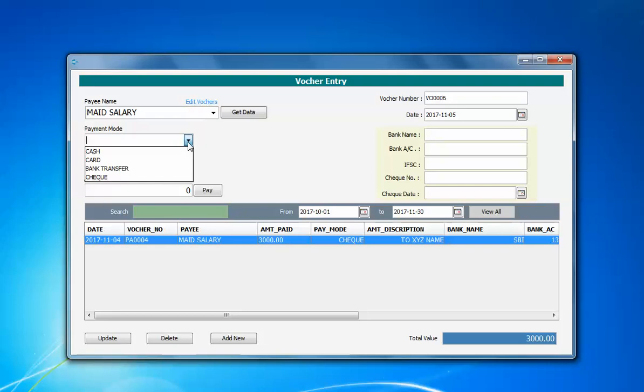So I'll just click on card, bank transfer, or else I'll just select cash payment. I'll just give cash to her. Payment description: hand cash, to some XYZ person, a woman. How much have you given? 2,800. Since it is by cash, you don't need to enter all these details. You can simply click on pay.